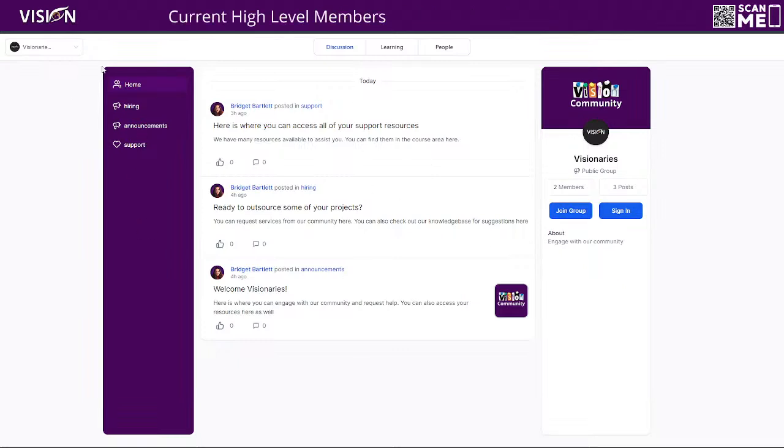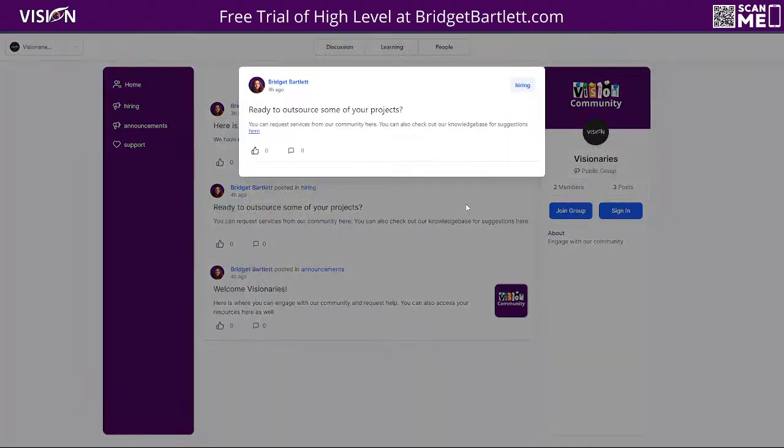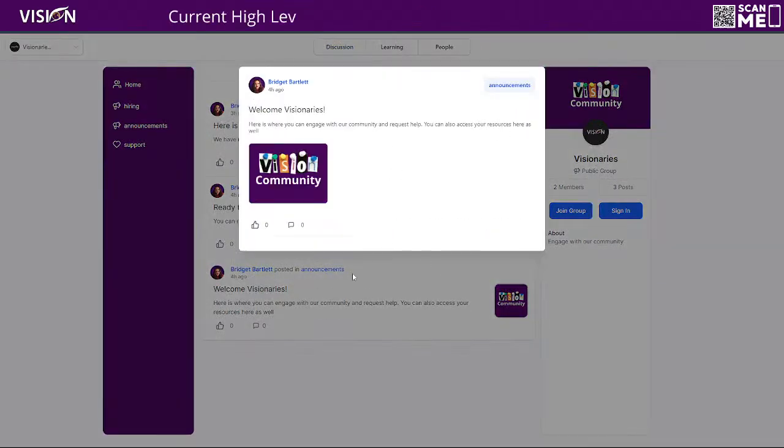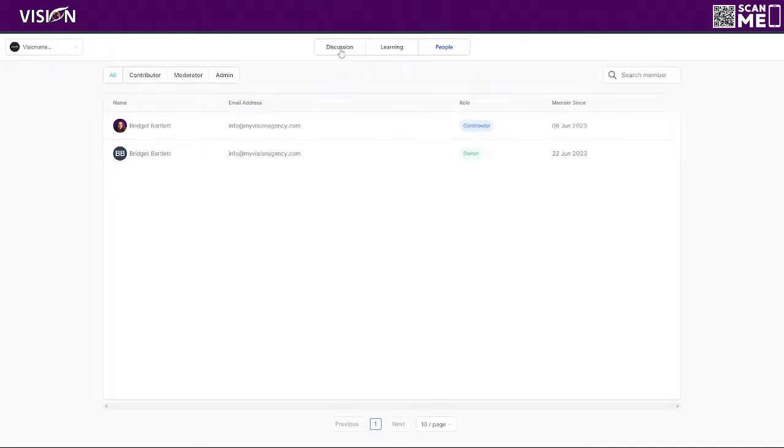Okay, so you can see if you share your group link, people will be able to see and access these things here. So you can see as I click, I'm incognito, I'm not logged in at all. I could see everything here. I can see learning, I can see even the people.